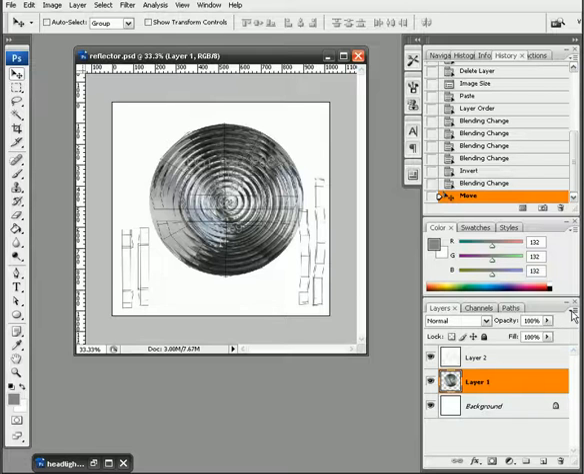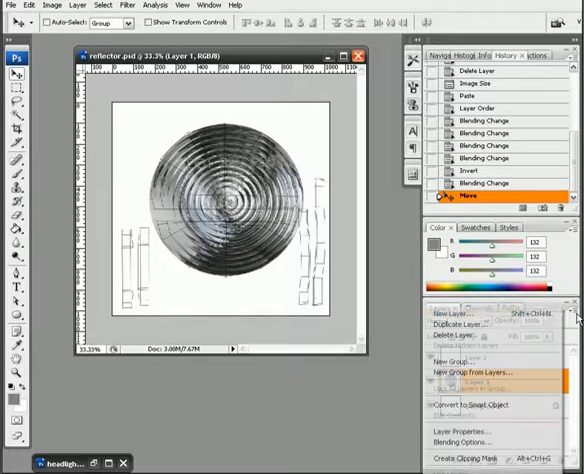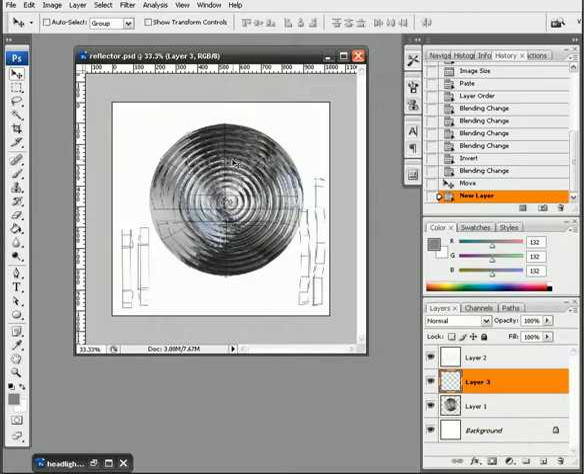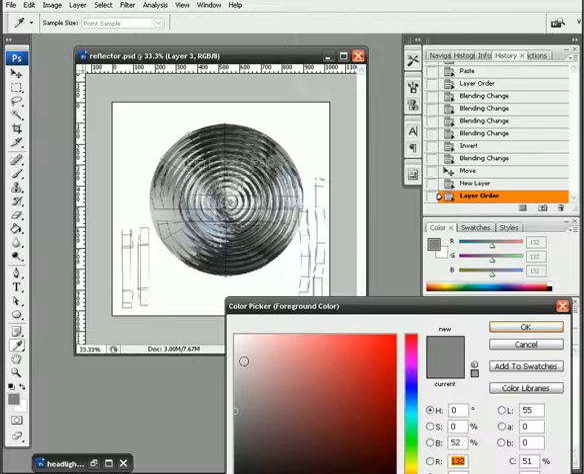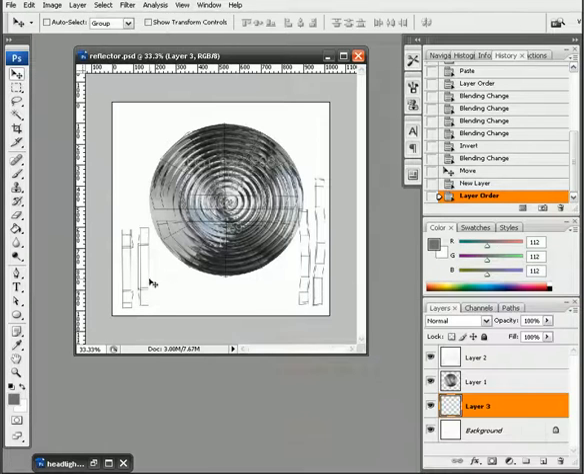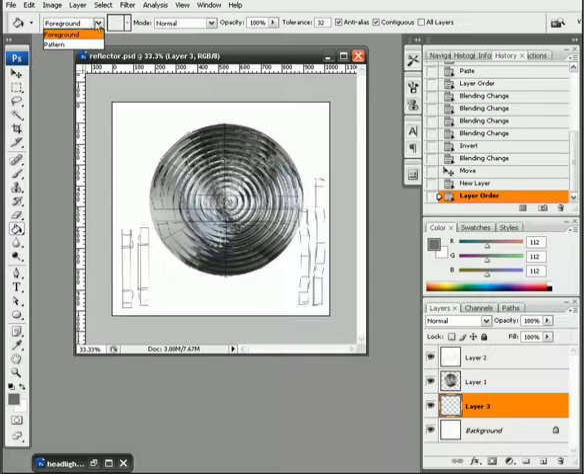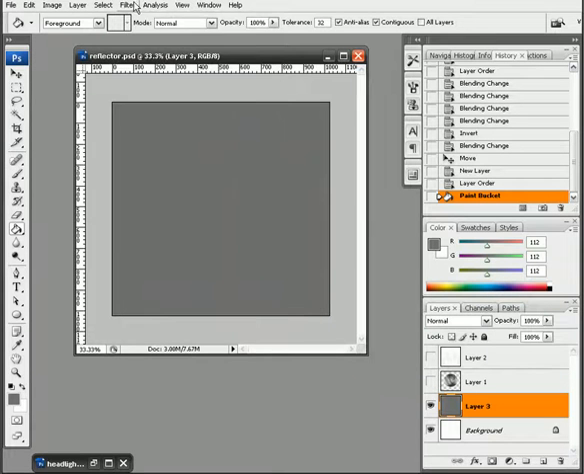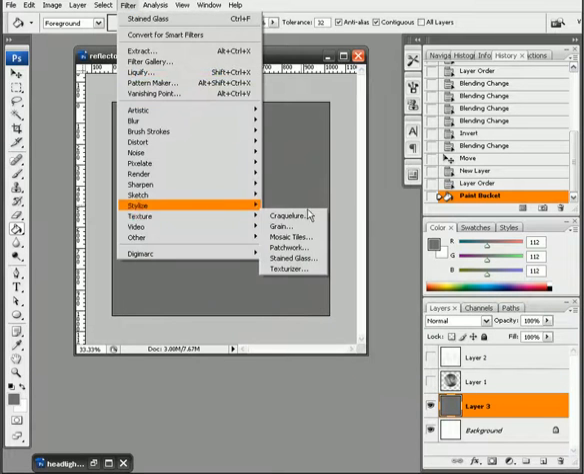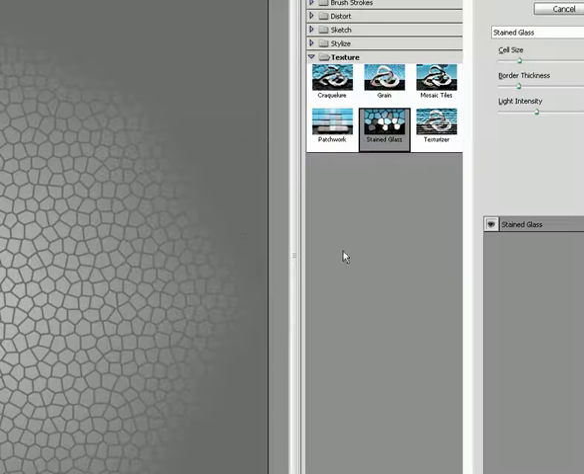To start with a white one, I'm going to go ahead and create a new layer. I'm going to drop this underneath the reflector layer, and let's fill this with a darker gray. Don't forget to turn this back to foreground rather than pattern. We'll fill that with a gray, and let's turn these layers off. And now we'll go to Filter, Texture, and Stained Glass. We'll bring up that stained glass pattern.